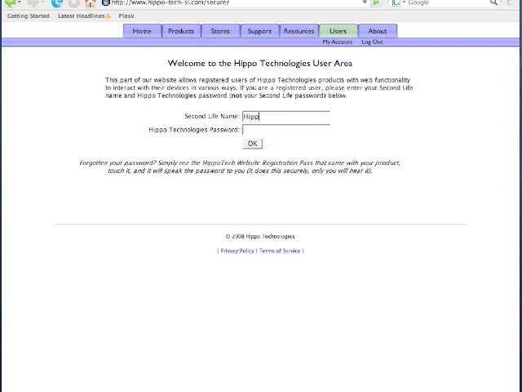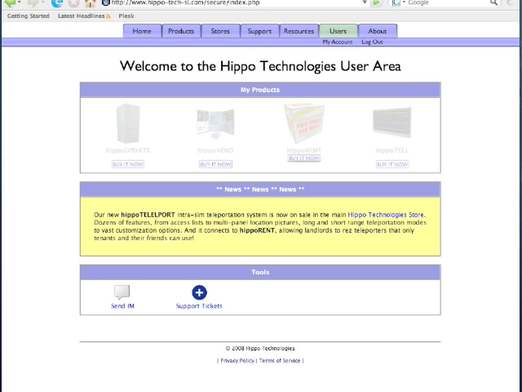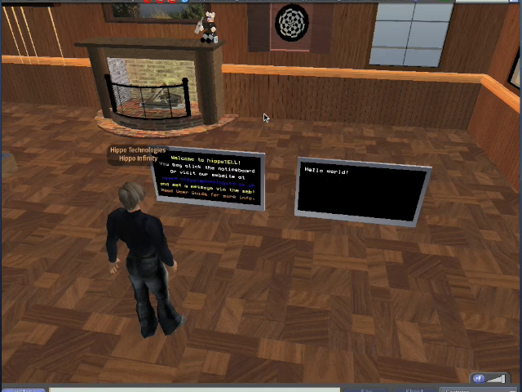If I hadn't, I would simply rez that website registration device that was in my folder there, and it would do it for me. And I'm just going to enter my password. And here we are on the Hippo Technologies website.